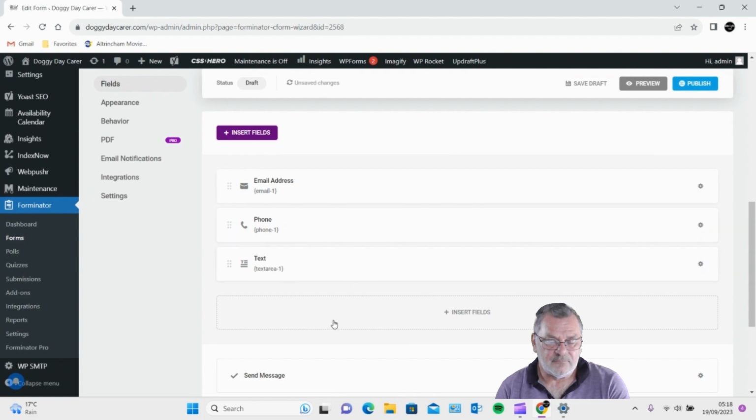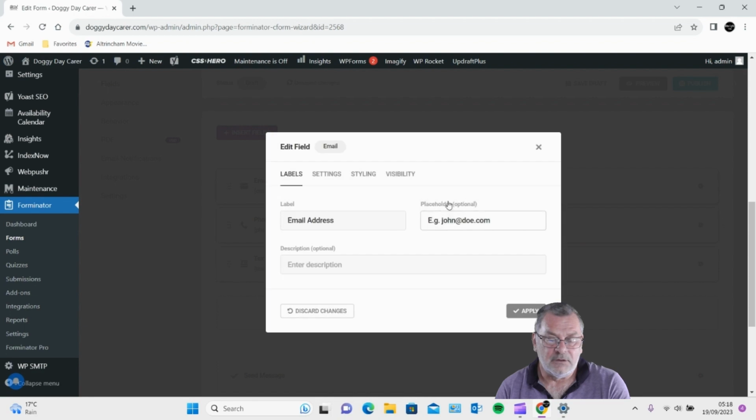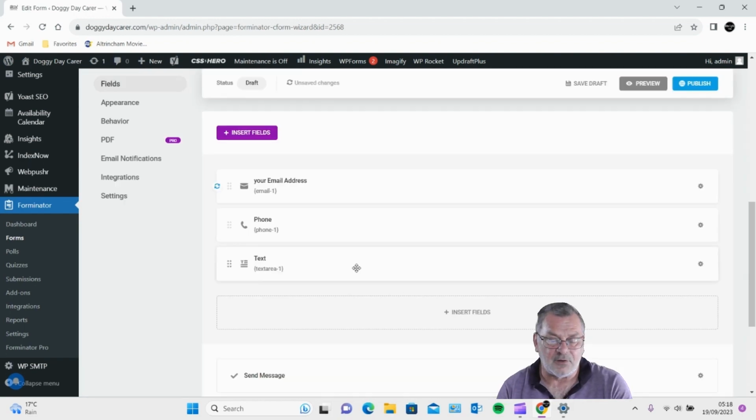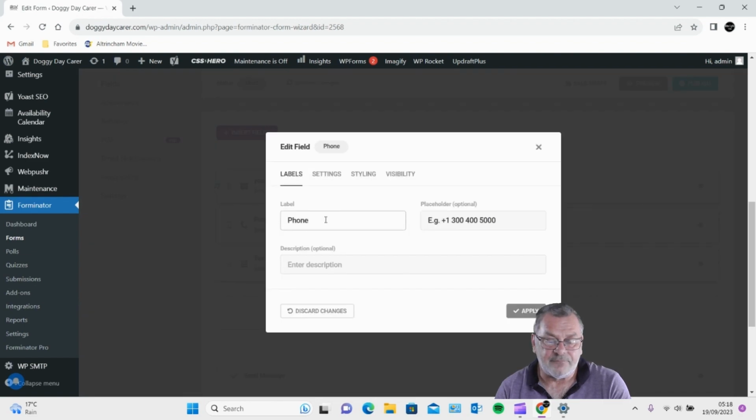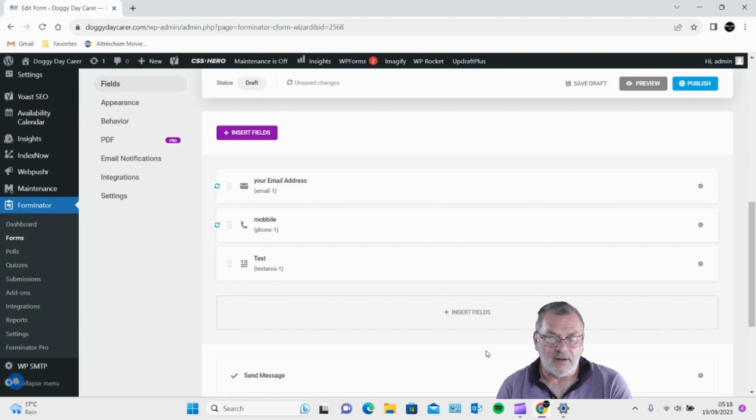Okay, so there are your fields. It's all inserted for you. Now these gear icons on the right hand side are your settings for each field. If you click on that and click on edit field, you could, for example, label it as your email address if you wanted to, and just click on apply. Again, if you wanted to change that edit field, instead of phone number, you could put mobile number or whatever you wanted. So that's how you edit the fields.